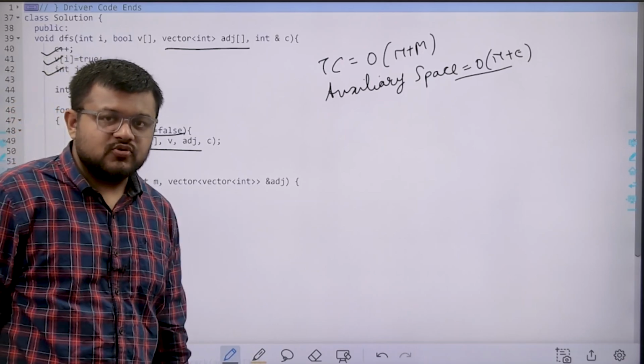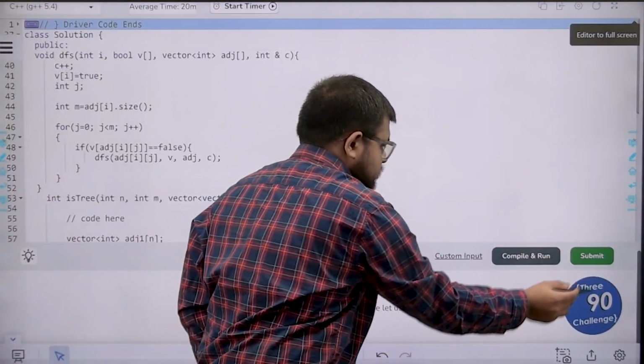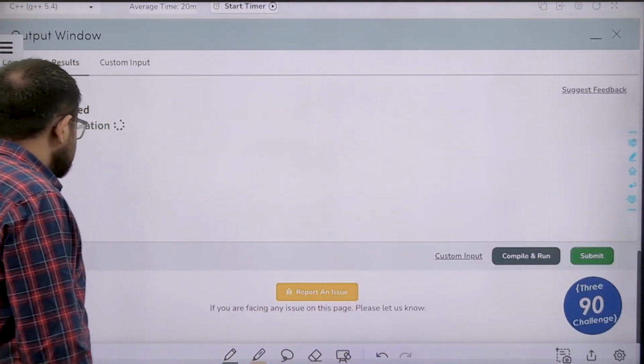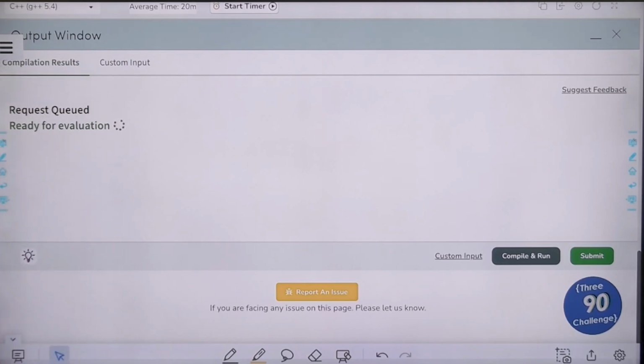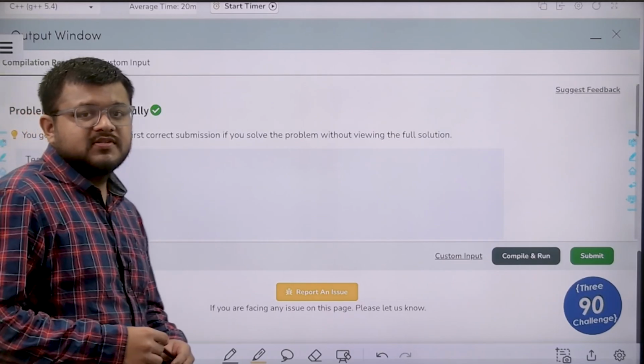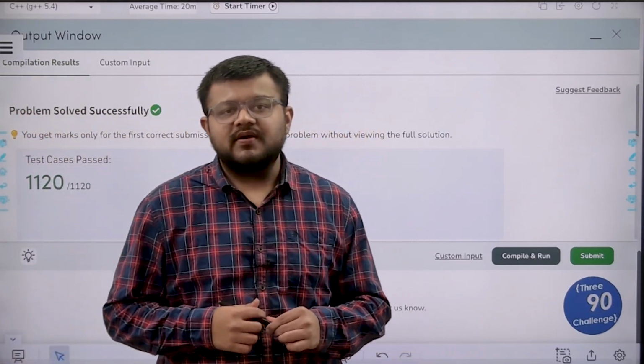Now let's submit this code. Okay, so we have solved this question successfully. I hope you have understood the solution completely. Thank you.